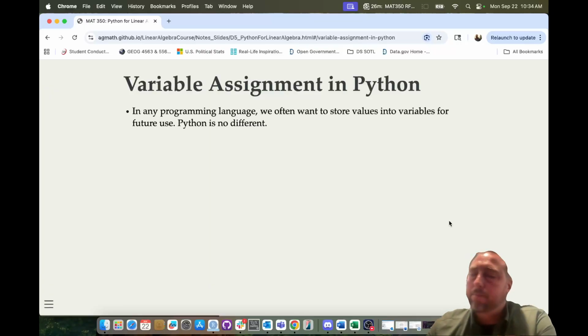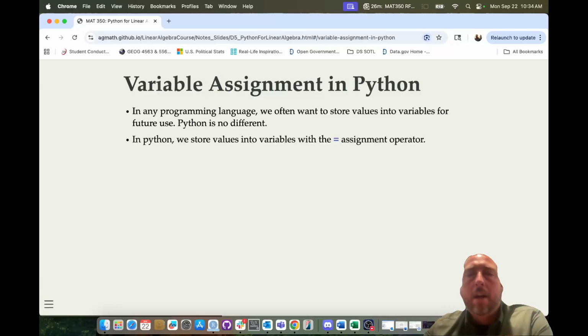Variable assignment. We'll often want to do this just to define a matrix or a vector. We're going to use capital letters to denote matrices in our class. I encourage you to do the same in a Python environment. We'll use lowercase letters to represent vectors. Again, probably the same thing here in Python. But just in general, if you're doing any programming or scientific or numerical computation, variable naming is something you want to pay close attention to.